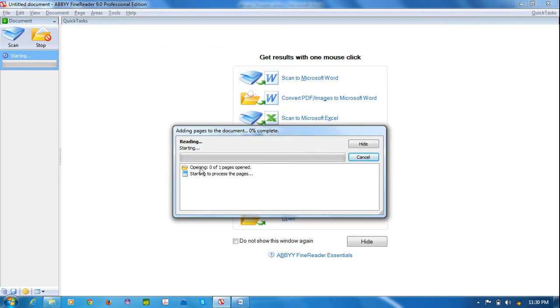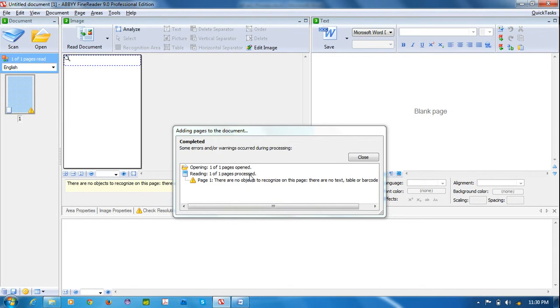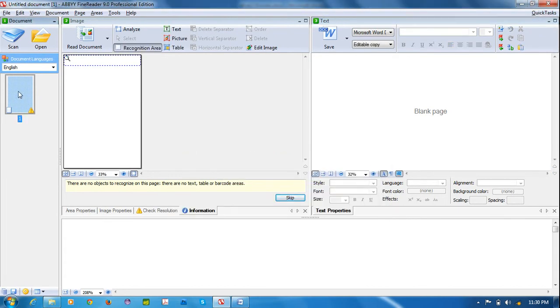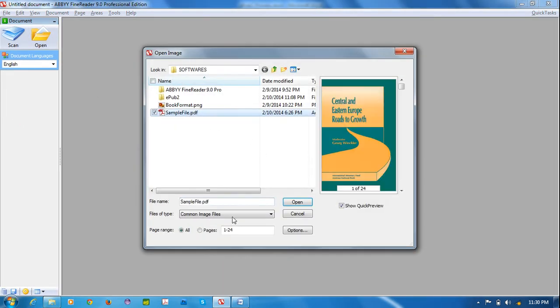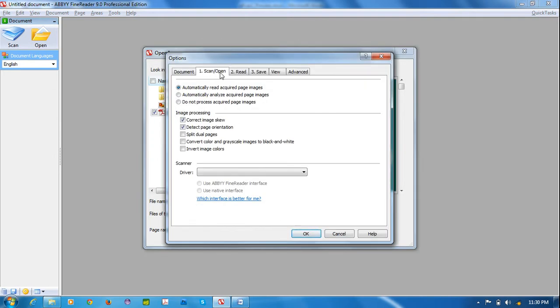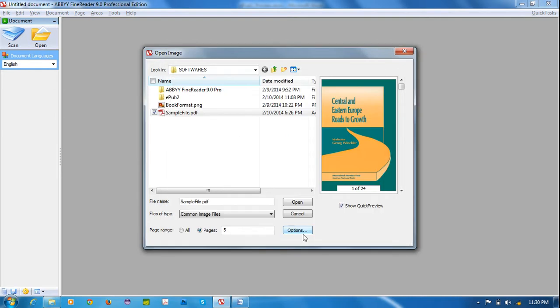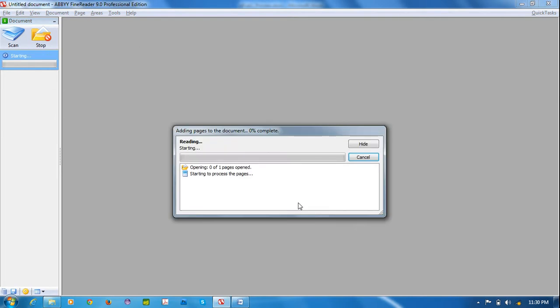Now just see it opening. 0 of 1 pages open, reading 0 of 1 page is processing. Sorry, this is an empty page. I'm selecting the fifth page. And here in scanner open settings, Read acquired page images is selected automatically. This is one way. Click Open.